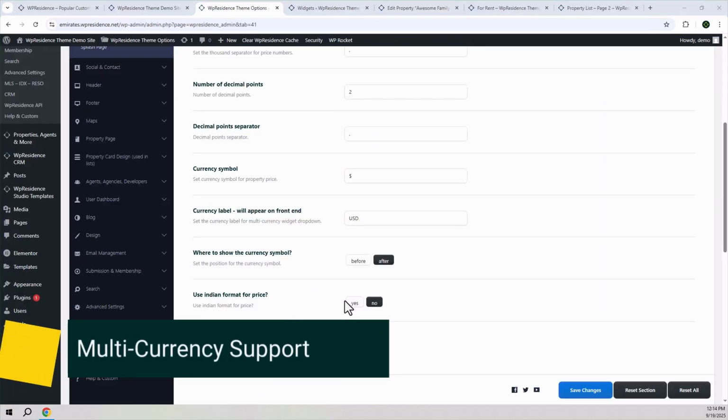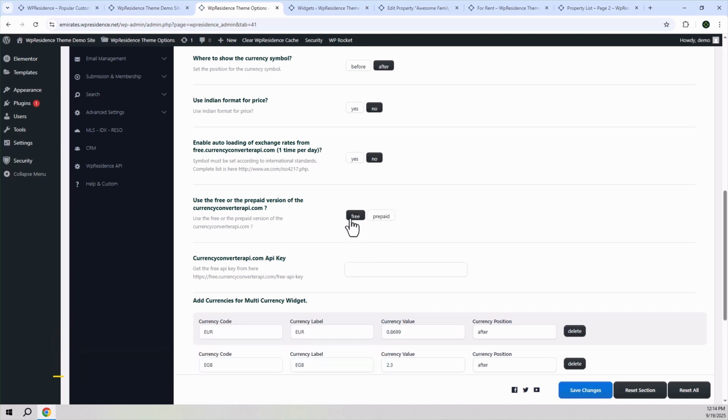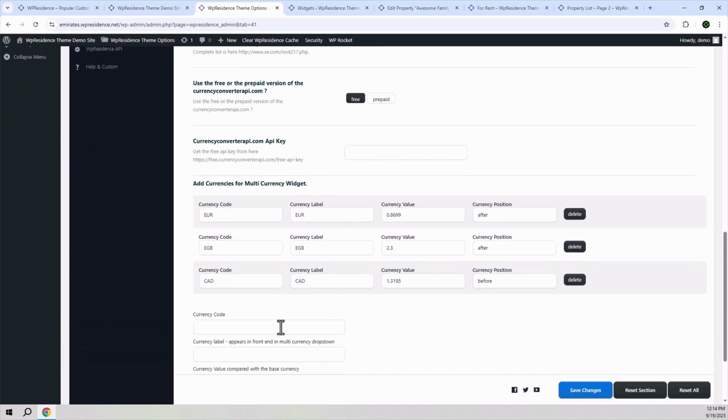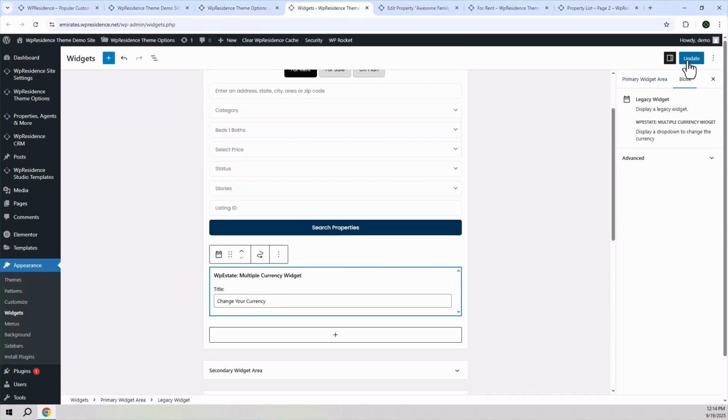If you have international visitors, the multi-currency widget is a game changer. You can add different currencies, set the exchange rates, and your site visitors can switch easily between different currencies. To make life even easier, WPResidence can automatically update the exchange rates every day.